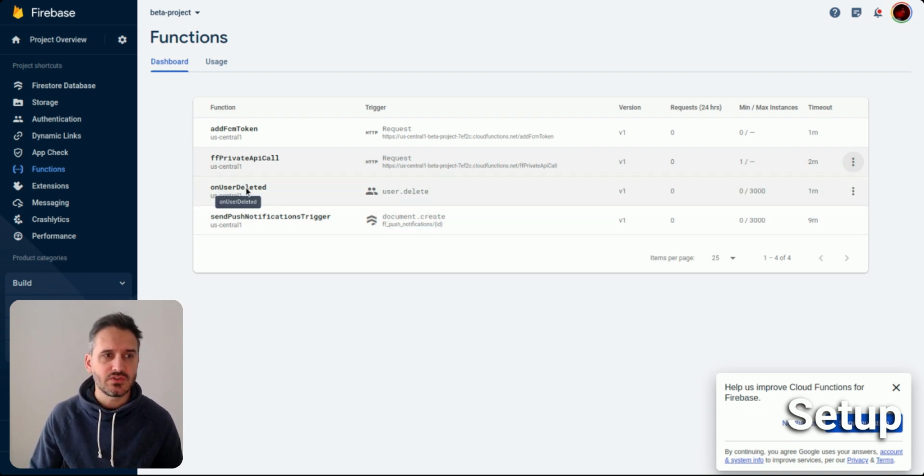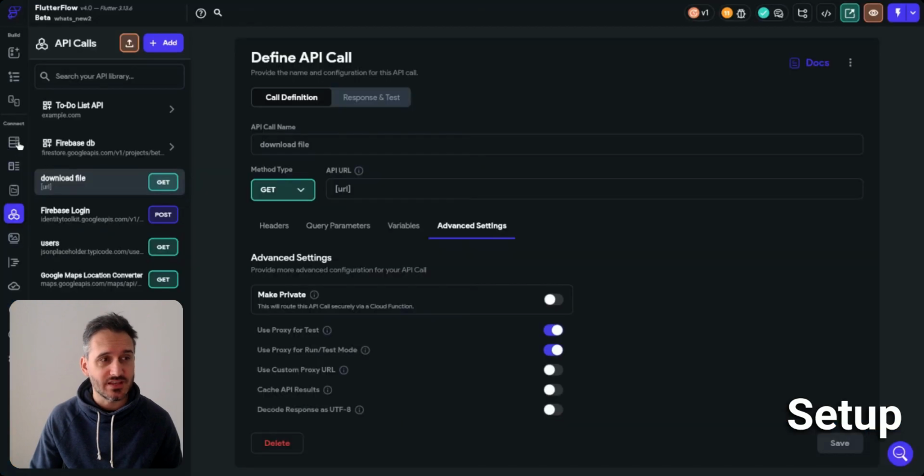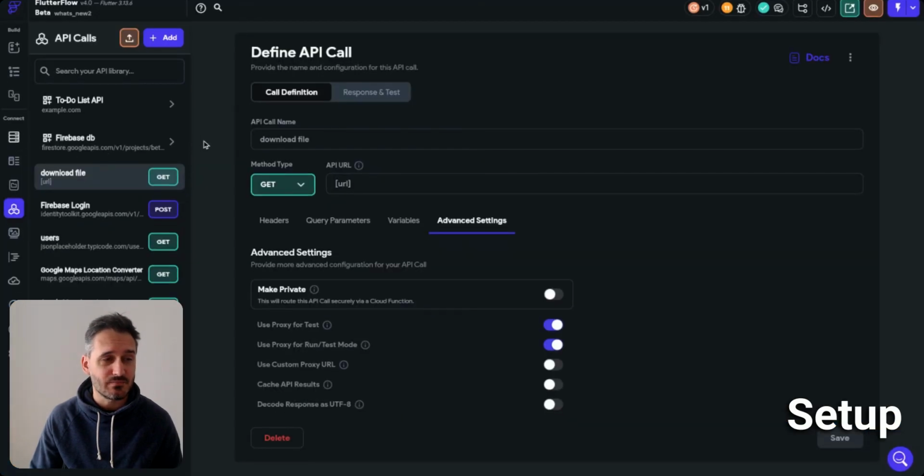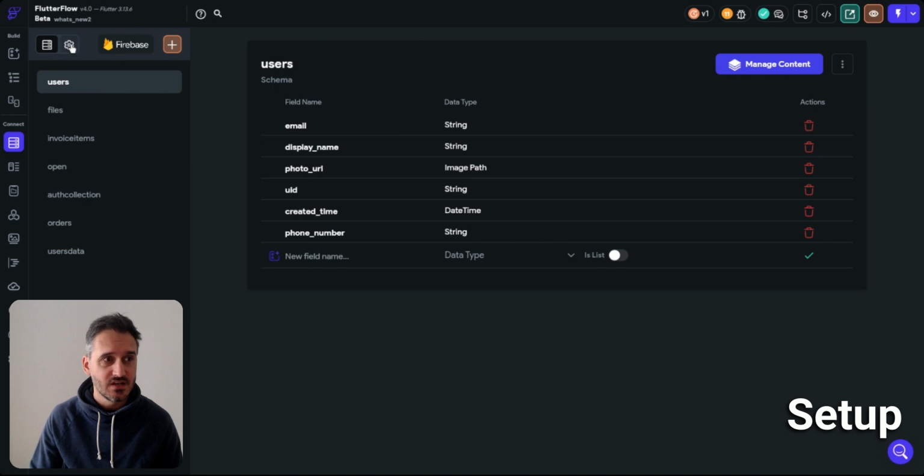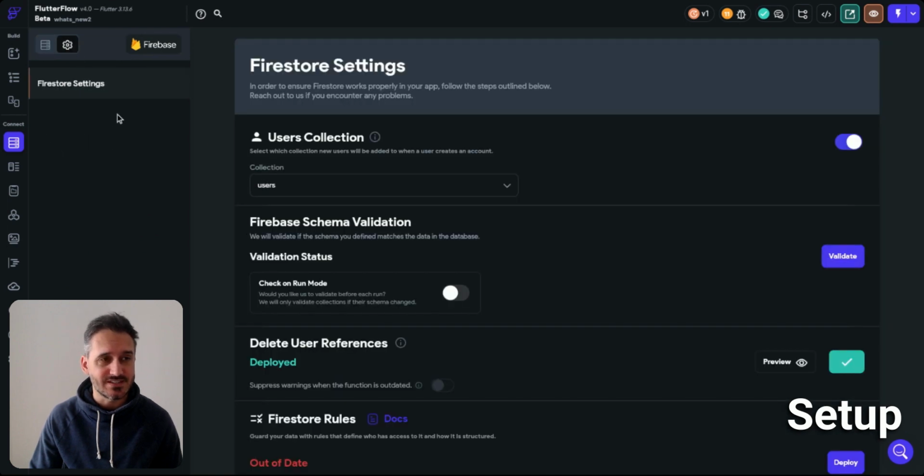And then we have on user deleted, and this is another cloud function. The idea of this cloud function is to delete every single collection that the user has reference to. I haven't tried that, to be honest, so I cannot confirm if this is working, but it's supposed to work, right? This is the idea. So if you're wondering where this is coming from, it's coming from over here.